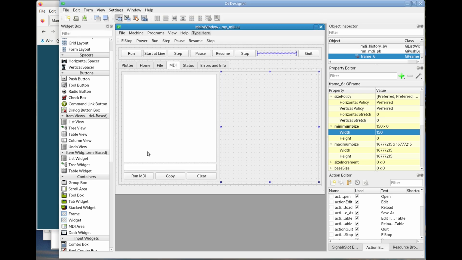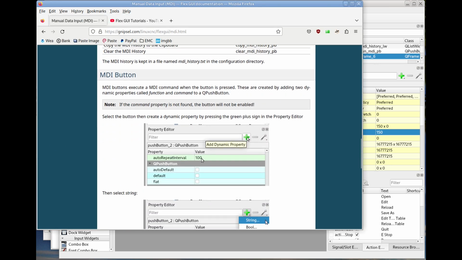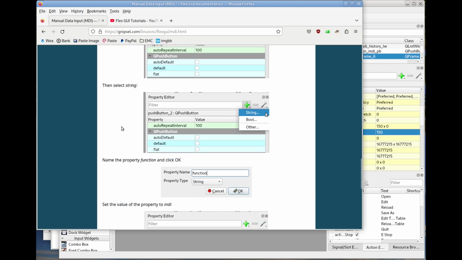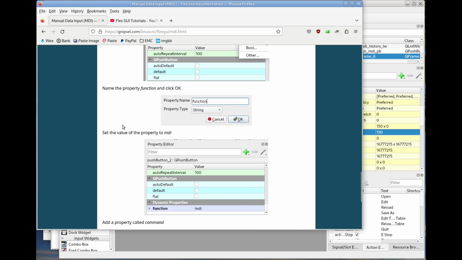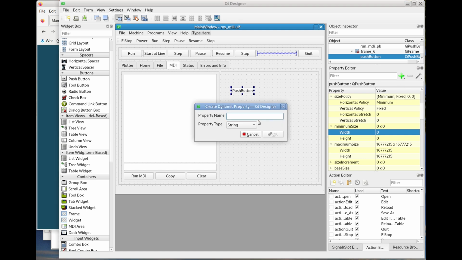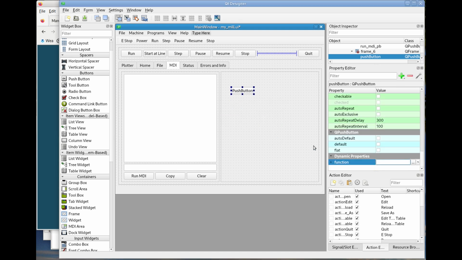Alright, let's go add an MDI command button. And it's just a QPushButton with a couple of dynamic properties added to it. The first one is function, a string property named function, and the property value is going to be MDI. Select string, function, okay, MDI. Oops, I had caps lock on. That won't work. It has to be lowercase.